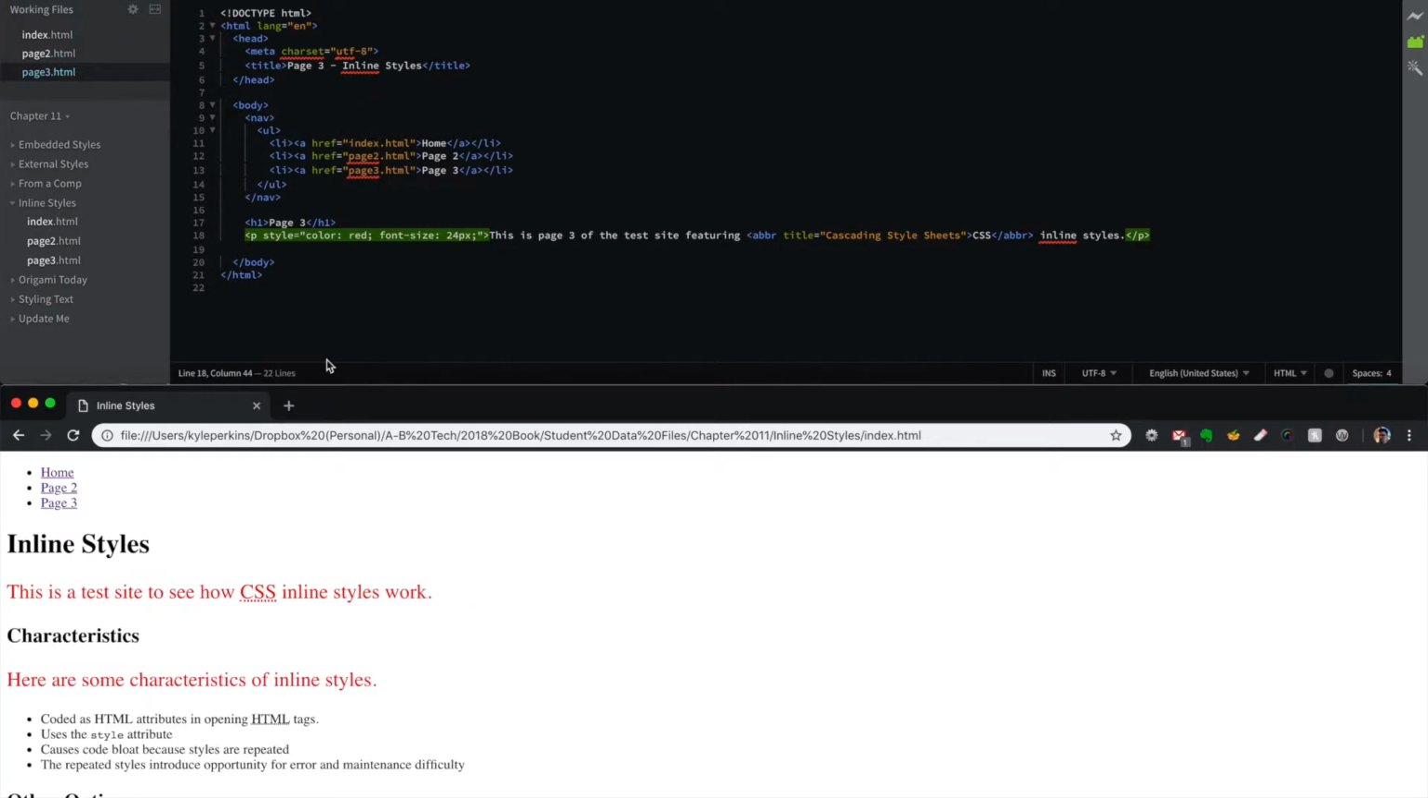And it's nice to see that we have fine control over these paragraph tags, but it's a little hard to do, especially if we want to update one to say blue versus red. Then we've got to go through and correct every single one. So that's it for inline.